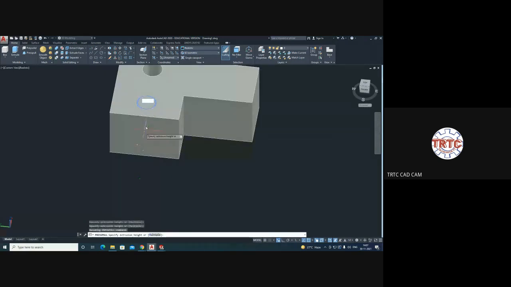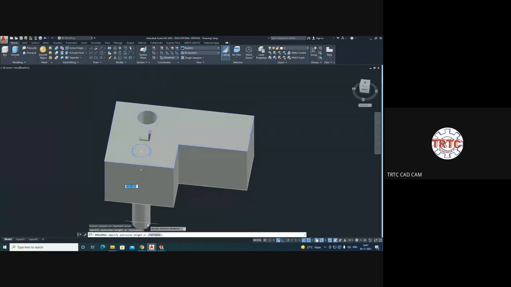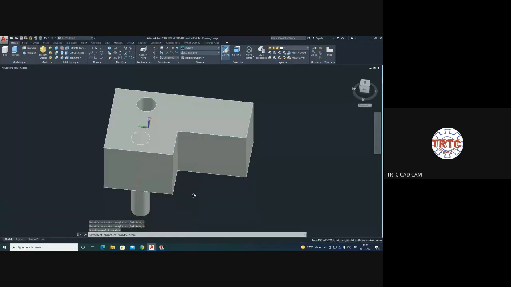Just pull your mouse in the reverse direction. If I pull it in this way, it will create the solid product. If I pull it inside of the solid, it will create a hollow product. Press pull. Since those two solids are from the single sketch, that is why it is making a solid part here.